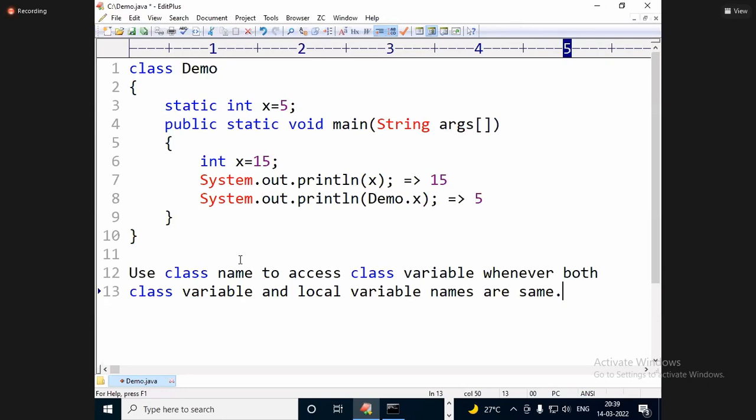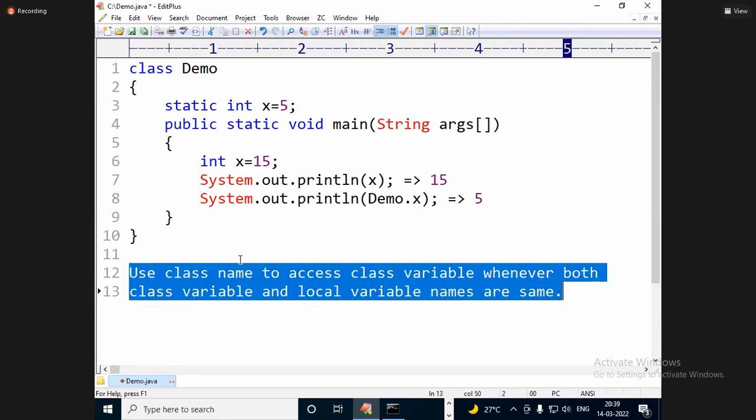Last, one more question. Use the class name to access the class variable whenever both class variable and local variable names are the same. The same name is there. In that situation, directly it is not possible. Okay.